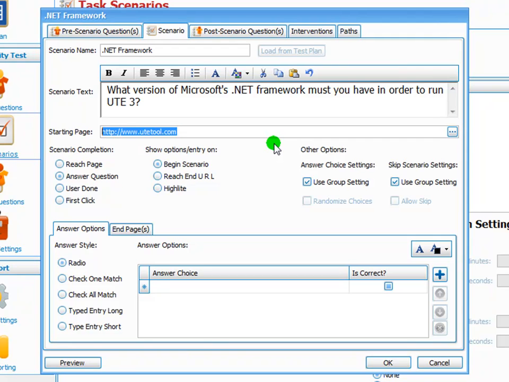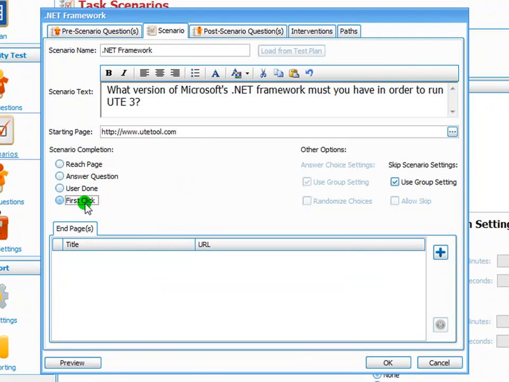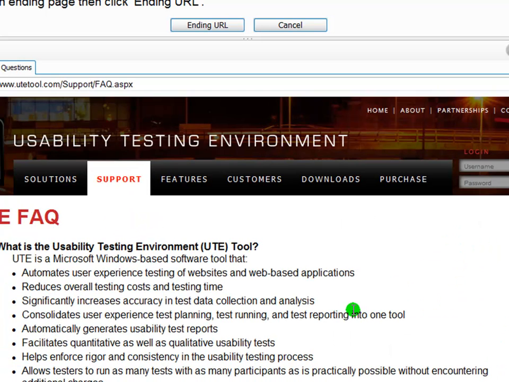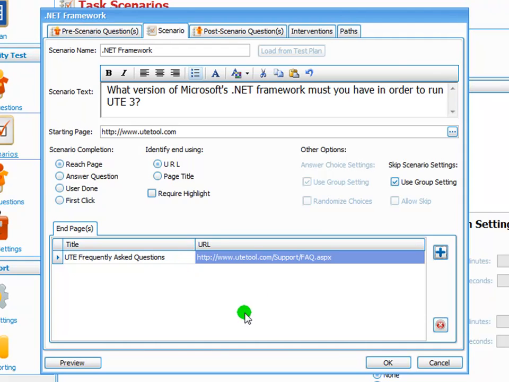Next, you must determine how you want the scenario to be completed. UTE gives you 4 completion options: reach page, answer question, user done, and first click. Now, on the reach page completion option, the task is completed when the participant reaches a target page. So to designate the target page, click on the plus sign and then navigate to the correct page. And then we'll select ending URL, and it will save it here.